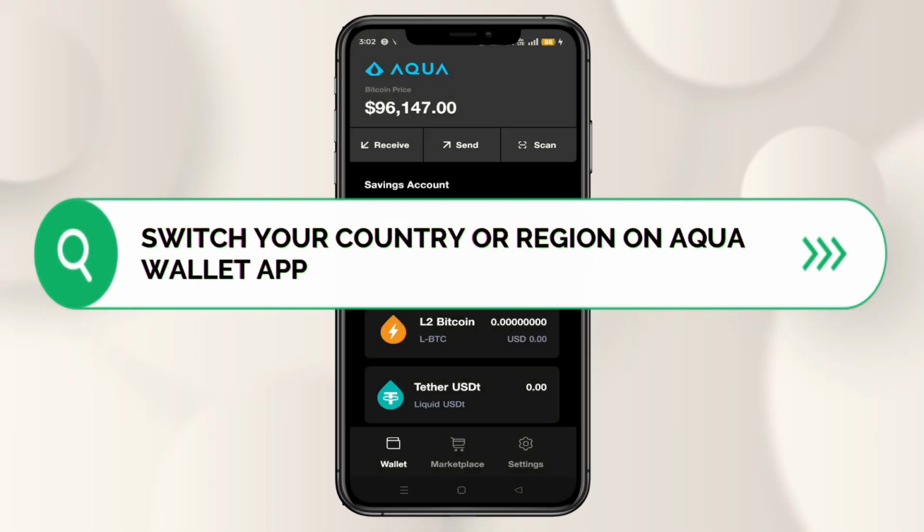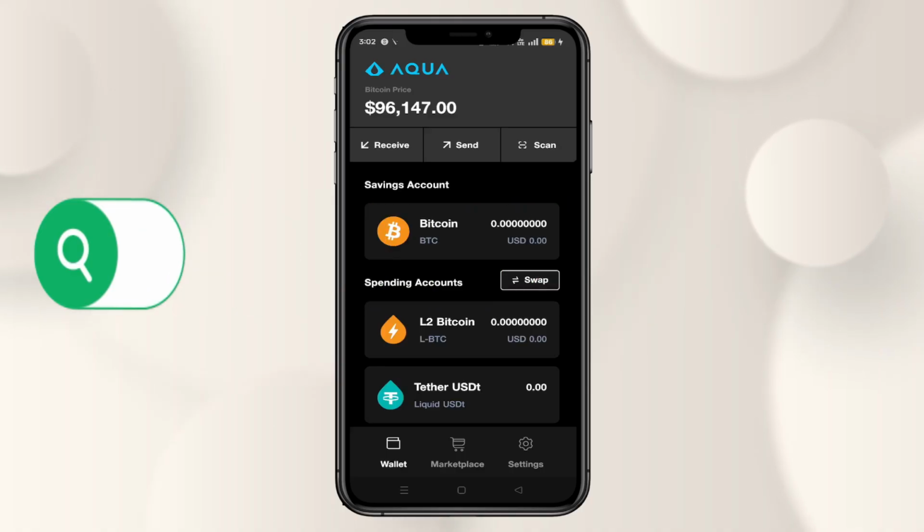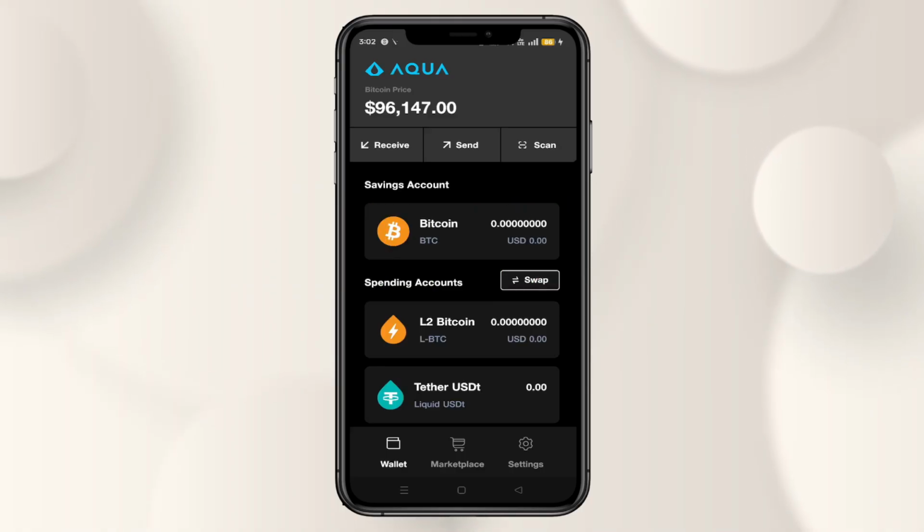In this video, I'm going to show you how you can switch your country or region on the Aqua Wallet application. So let's get started right away. First of all, open up the Aqua Wallet app on your device, and once you are logged into your account, you will be taken into your wallet page.